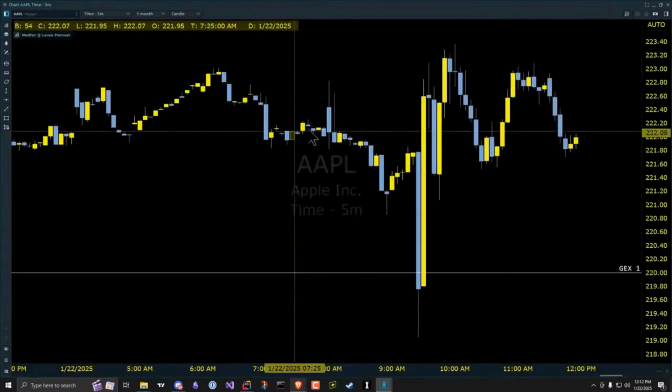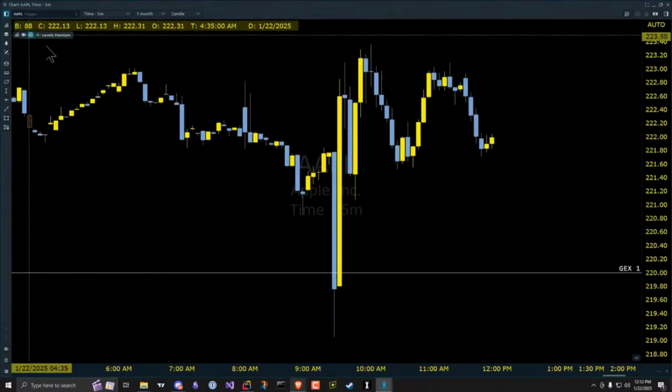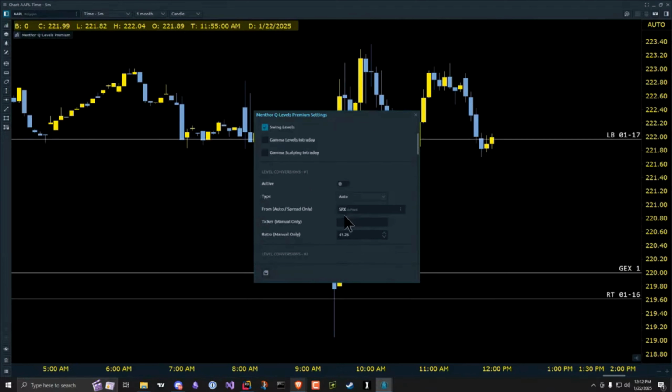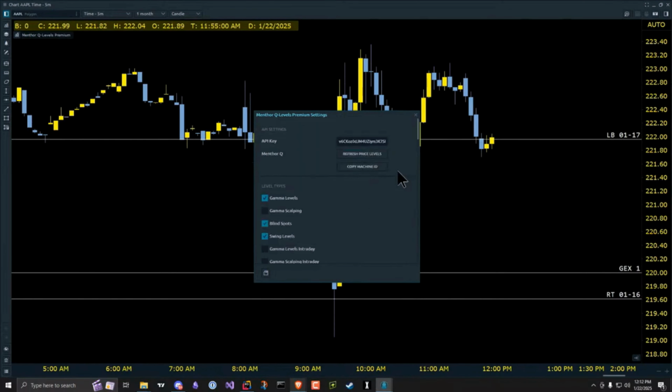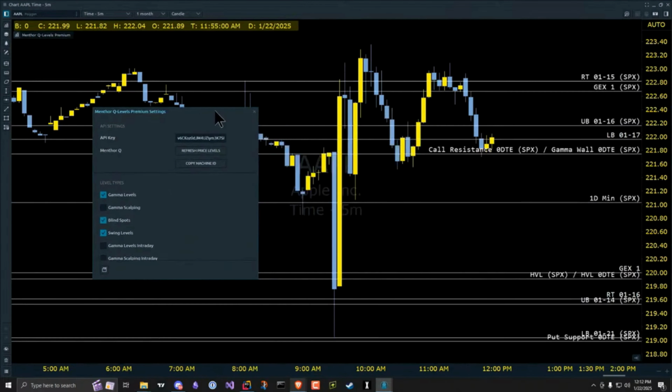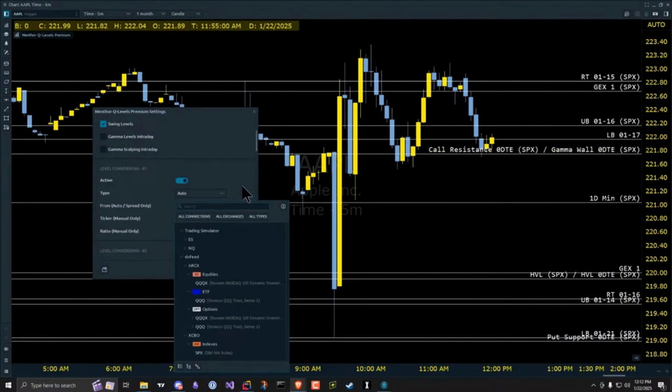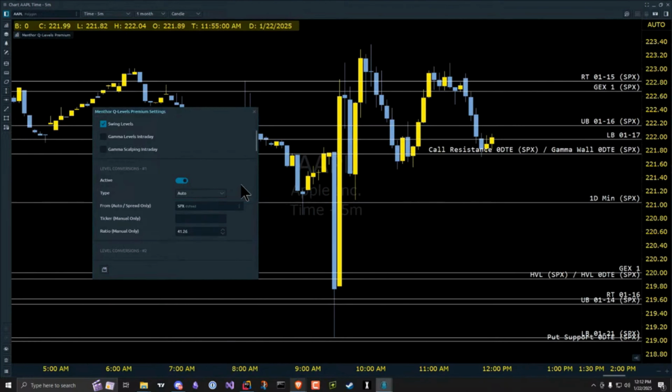Okay. Let's see. If I go to, let's turn on some of those levels. So you want to convert SPX to Apple? Sure. Okay. All right. Let's see what happens. There we go. So now we have the Apple chart up, and we have SPX levels being converted and plotted on the chart.